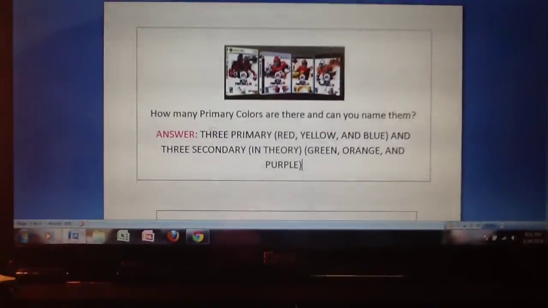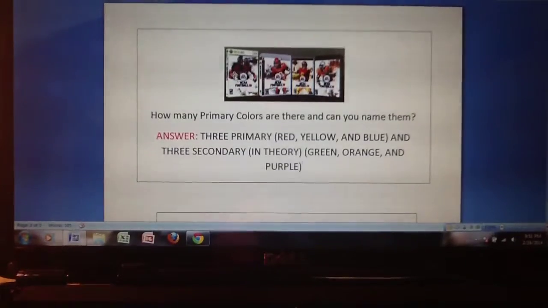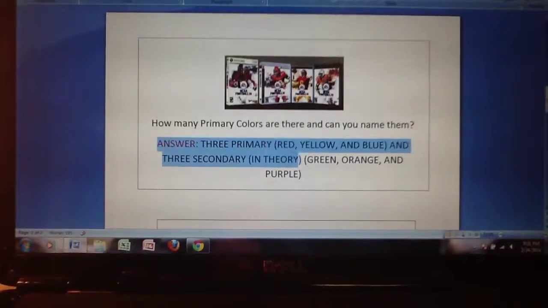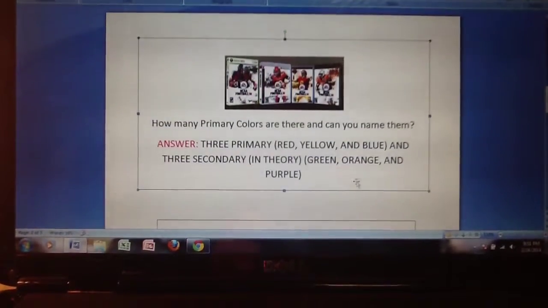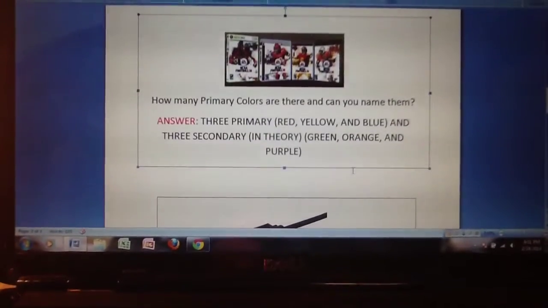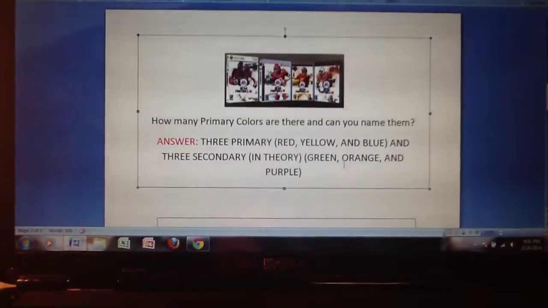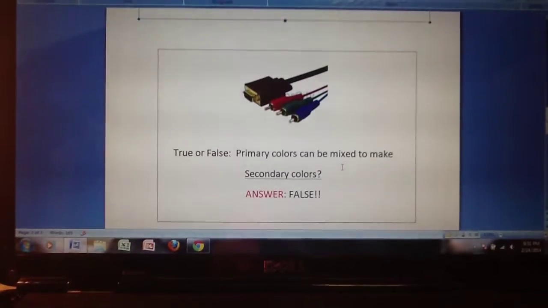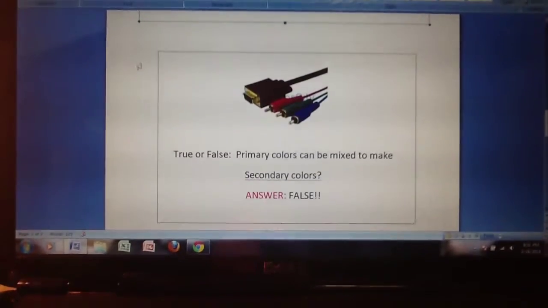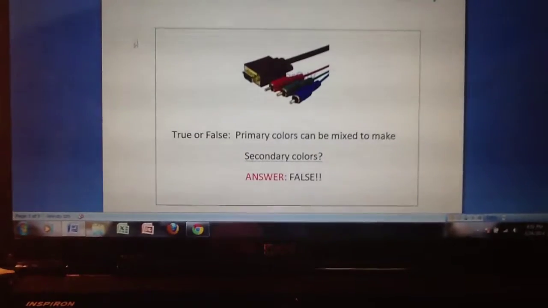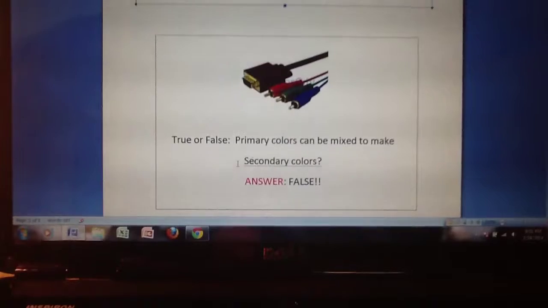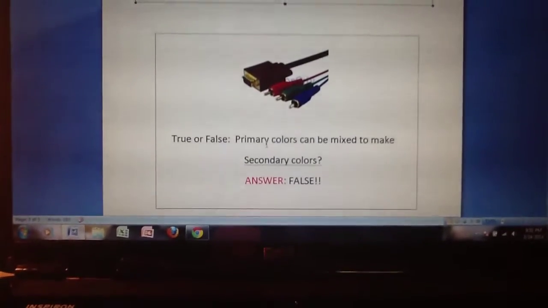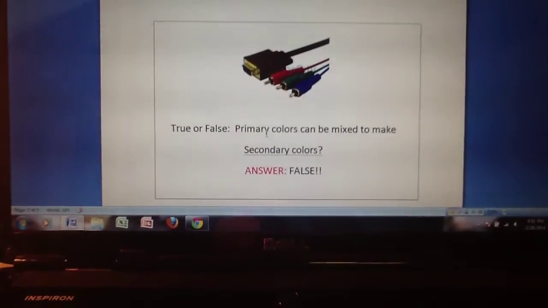Just the same flashcard, you have to get the icon. How many primary colors are there, and can you name them? And you've got your answer here: red, yellow, and blue, and 3 secondaries: green, orange, and purple. Those are just what I've researched and found out, but like I said, we talked about the tertiary colors as well. This is just another example of a flashcard. True or false, primary colors can be mixed to make secondary colors. Well, of course, that answer is false. It's the other way around, secondary colors can be made by mixing primary colors.